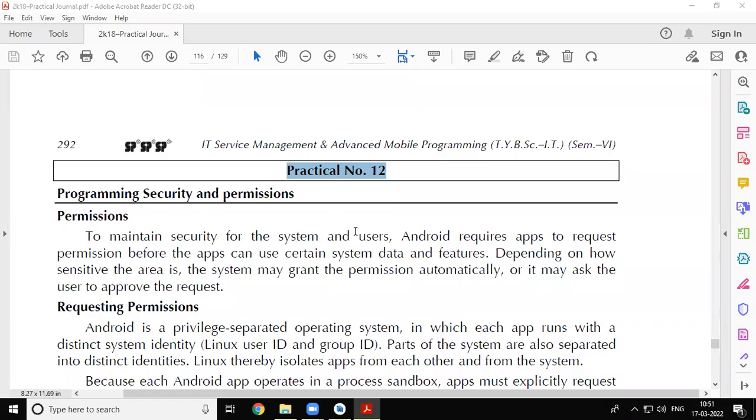Good morning, students. Today we will see our practical number 12. The practical number 12 is based on programming security and permissions.